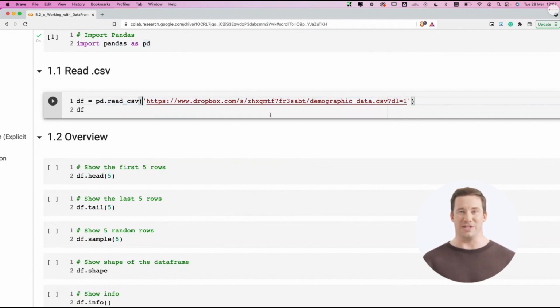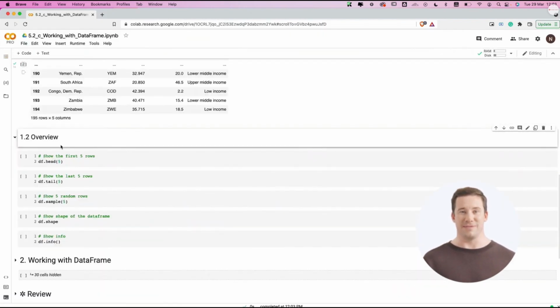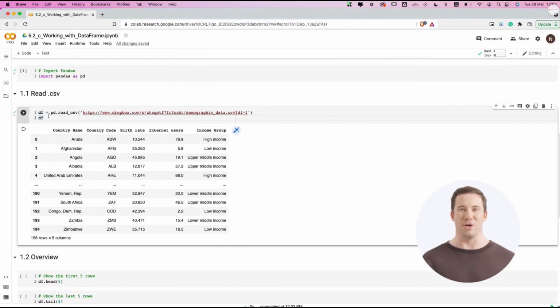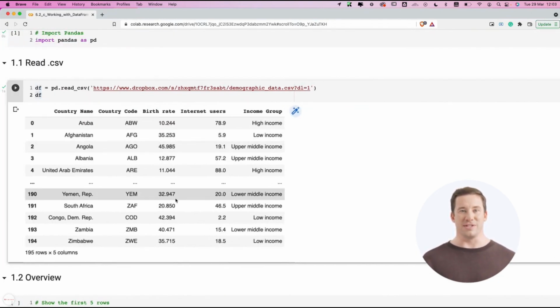Here I'm using Dropbox to save my CSV file. When you run this code, the pd.read_csv method will load your data and give you a data frame. Here the data frame will be saved in the variable called df. When you call the df variable, you will see the data table like this. This is the example I used before to talk about some of the features of Pandas. Our table includes the countries and the characteristics of those countries, such as country code, birth rate, internet users, and income group.